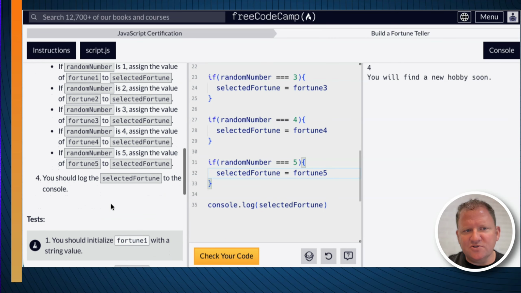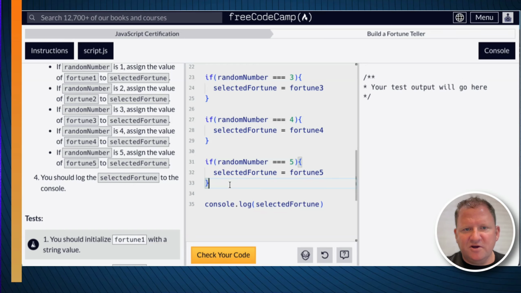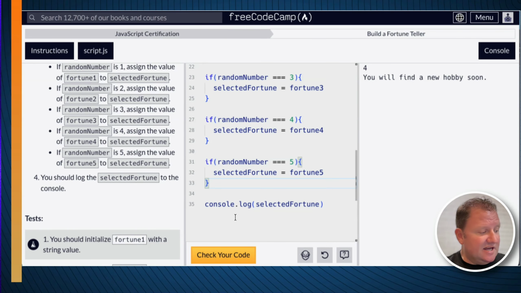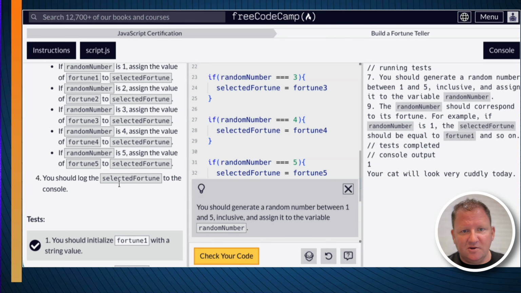And then down here for user story number 4, if we take a look at it, it says we should be able to console log the selected fortune, which is what we're doing right here. So you can see that if I'm trying to force refresh this program by just adding a space, deleting a space, just to see what's going on here, it looks like they're all working. But let's go ahead and check the tests to see if we actually solved this puzzle. So let's check our code.